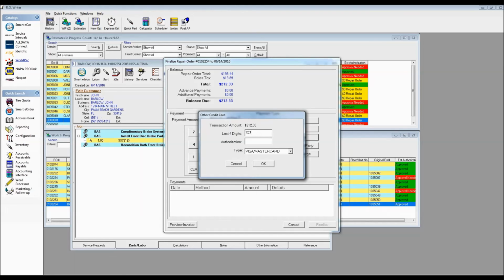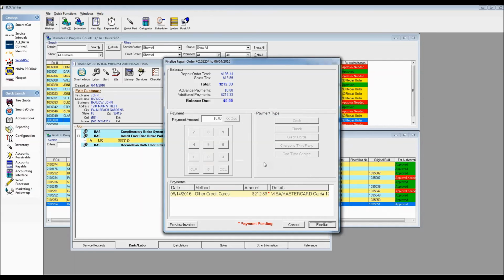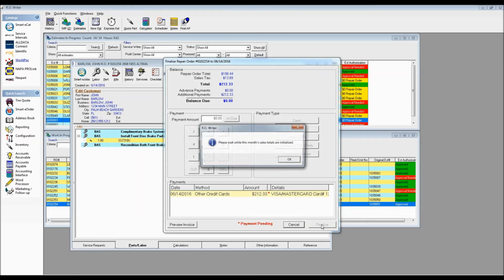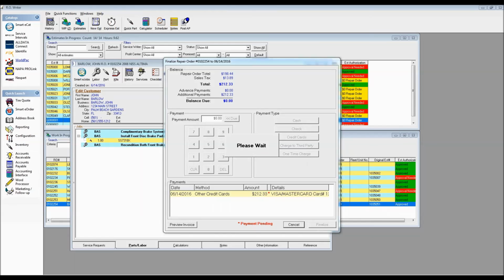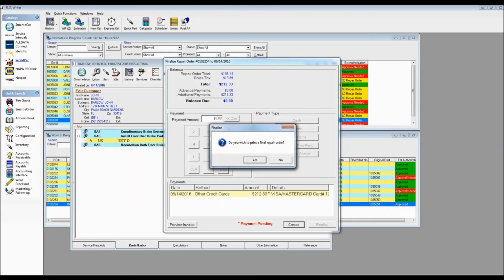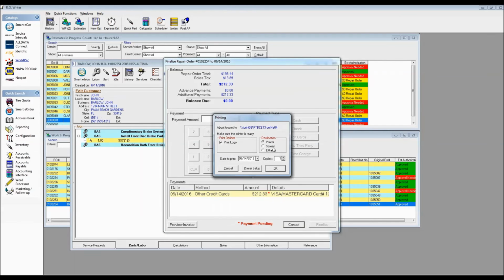If I wanted, I can capture my last 4 digits, as well as if I'm using a standalone terminal, capturing my authorization. Click on OK, and once we've now told the system here's how we're going to cover the entirety of that 212.33, I can now hit Finalize in the lower right-hand corner. The very first transaction of the month, it'll ask us to allow it to initialize the monthly sales. In my case, just clicking on OK takes me to the prompt that says, do you wish to print the final repair order?